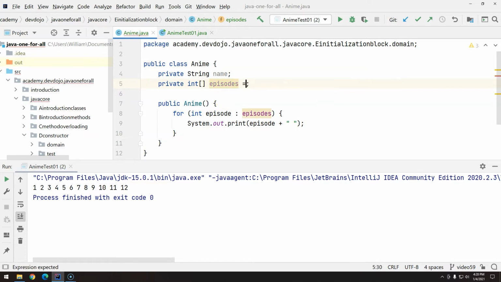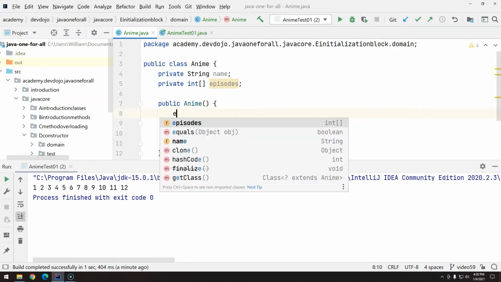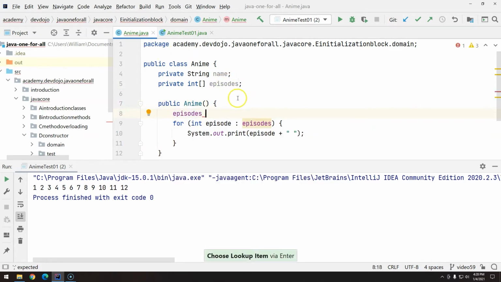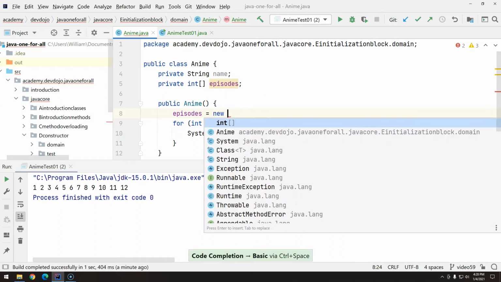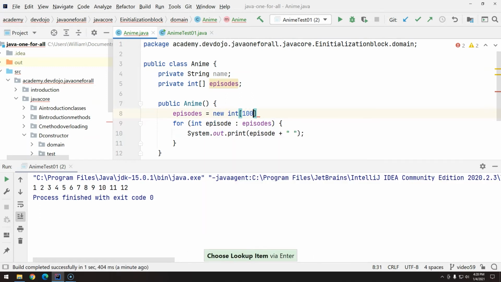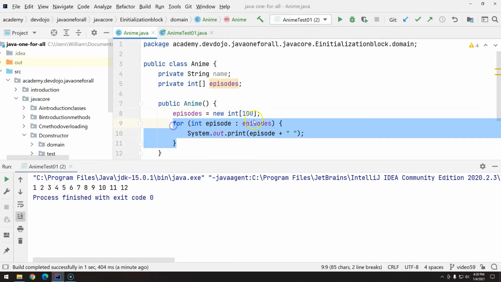Well, we can remove from here, and hey, since the constructor is executed each time the object is created, we can add it here. So basically episodes, and since we don't have an object here, if you just try to assign values, you will get a null pointer exception. So first we need to create an array. Let's go with 100 spaces just to keep it simple. And then we need the same thing.